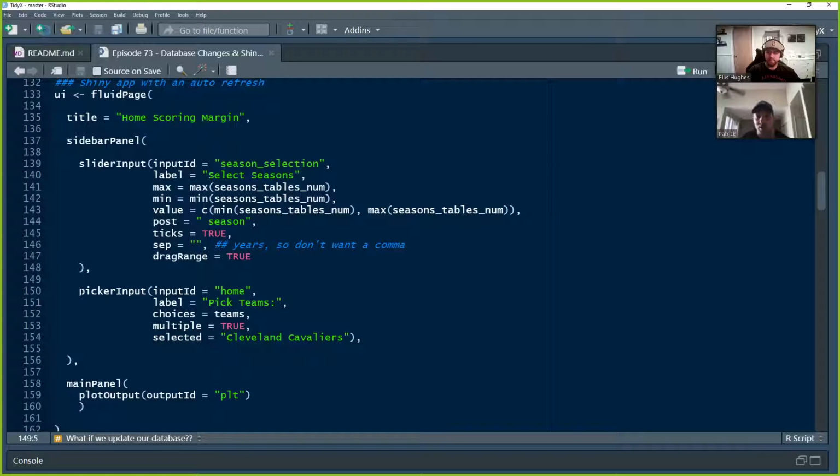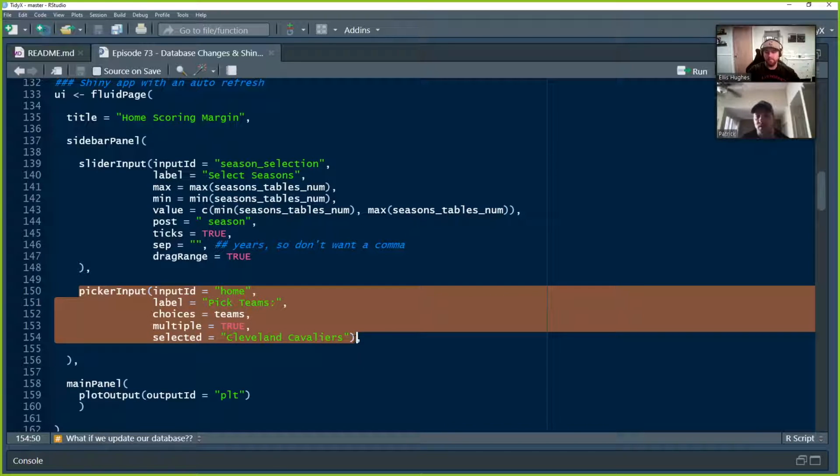The picker input is what we had last week, and this comes from the shinyWidgets package. The picker input is just a cool way to allow for this handy drop-down to show up of all the options, and then the user can select and deselect different teams. We don't do a select all here because there's 30 teams, so it would look kind of messy. But there is an argument within the picker that gives you the ability to select all or deselect all.